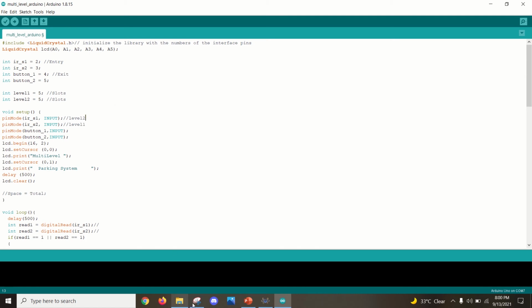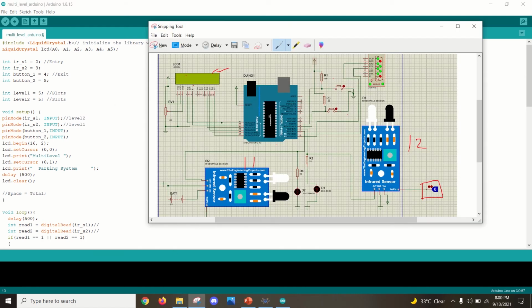Now I'm going to describe the Arduino code of the circuit system. Initially we took two infrared sensors for detecting the object of level 1 and level 2 differently. IR1 is dedicated to level 1 and IR2 is dedicated to level 2.